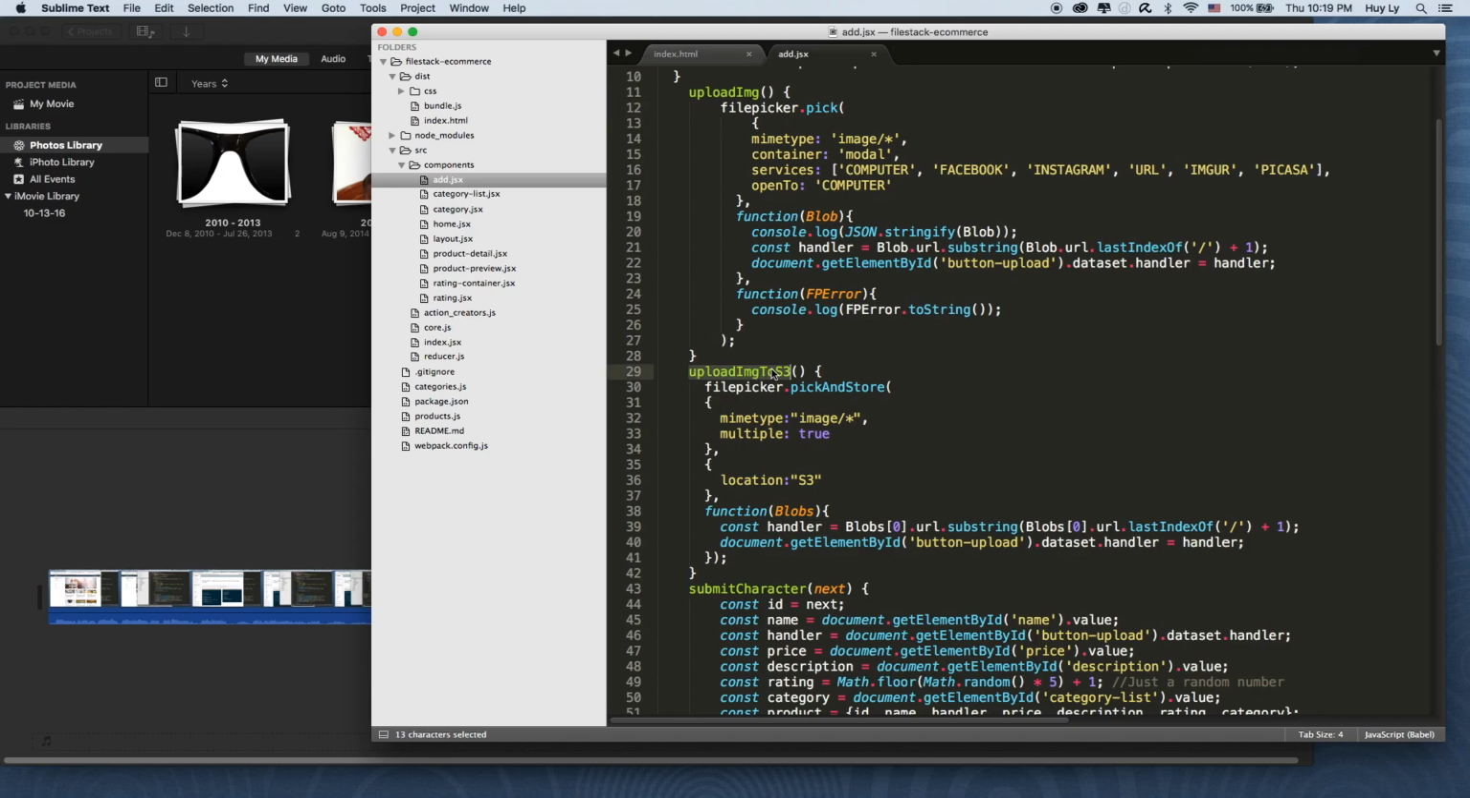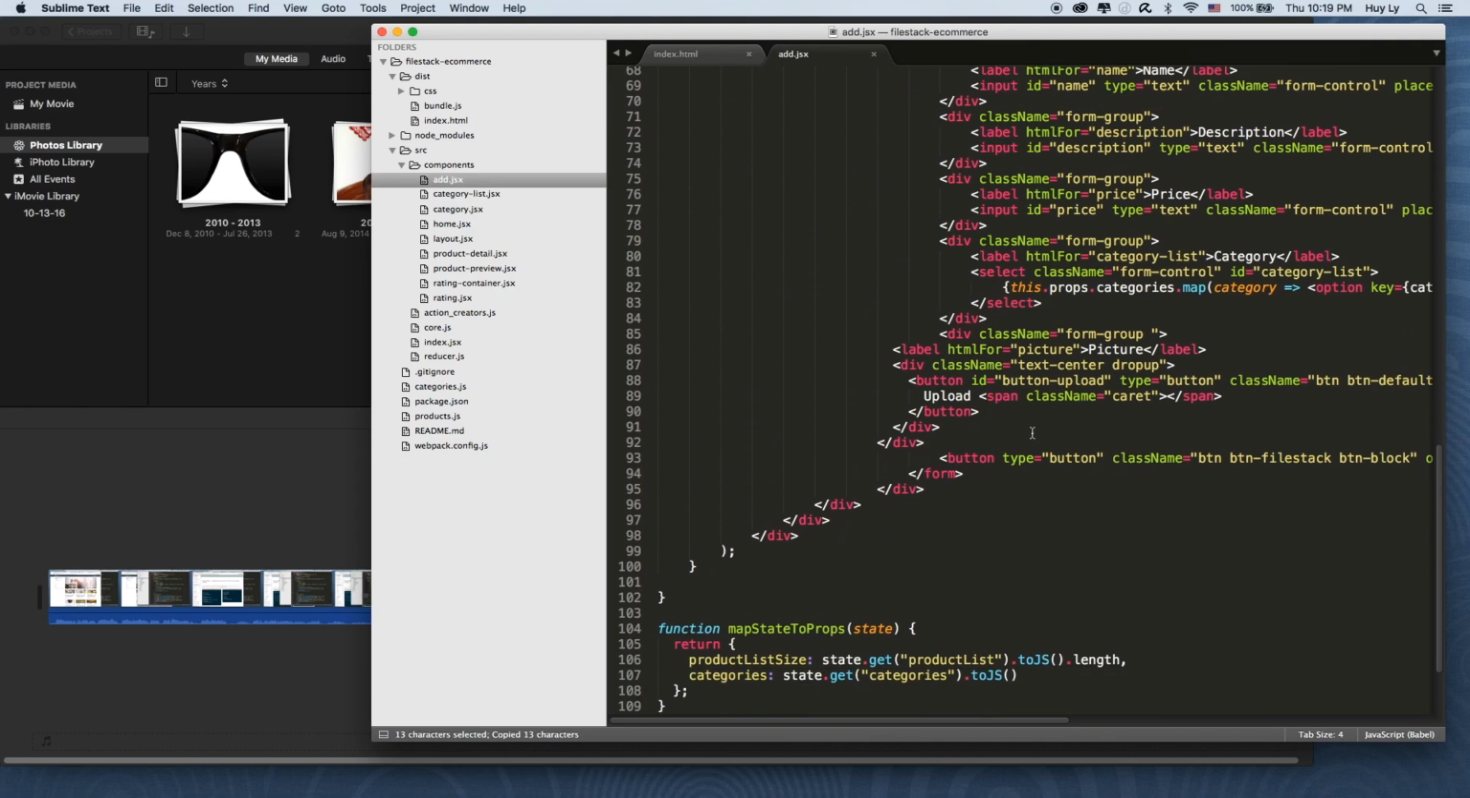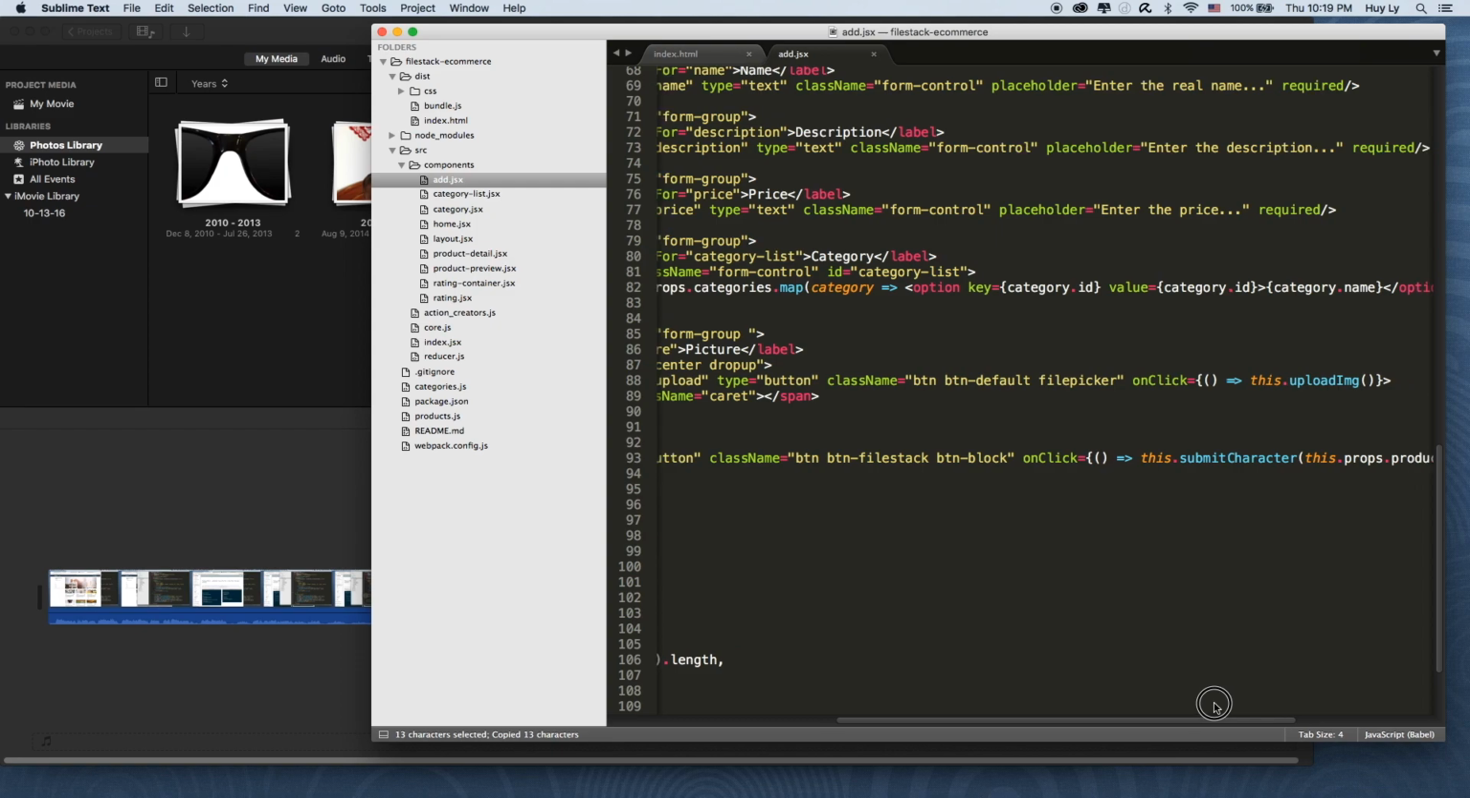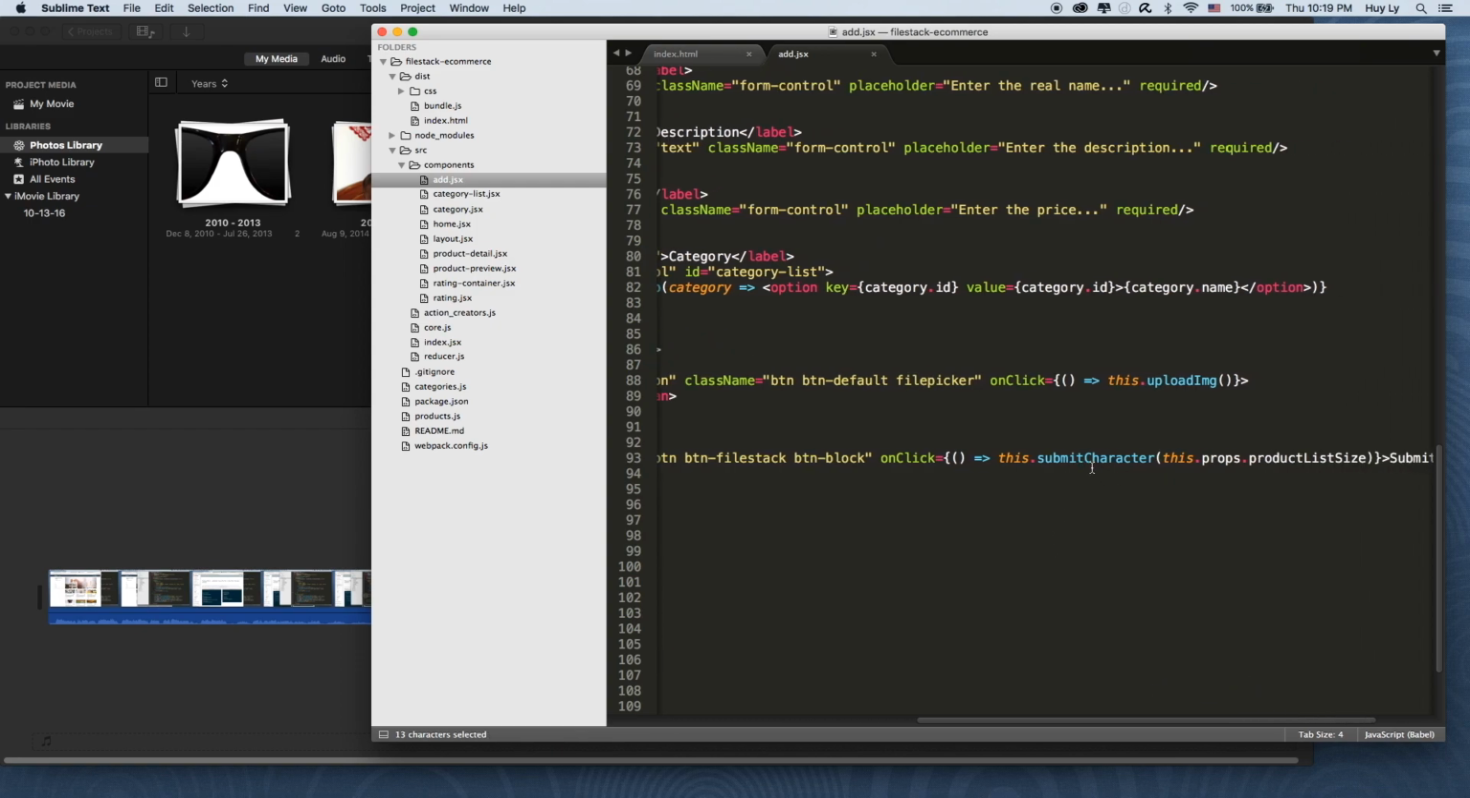All right, now just copy the function name and we'll scroll down to the button onclick event and replace our uploadImage function with the uploadToS3 function. Great.